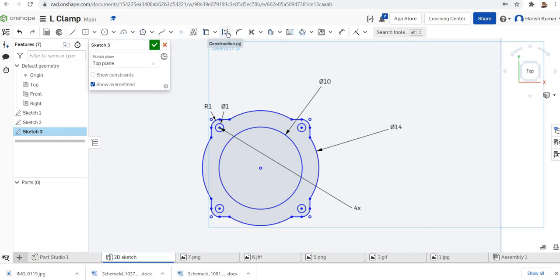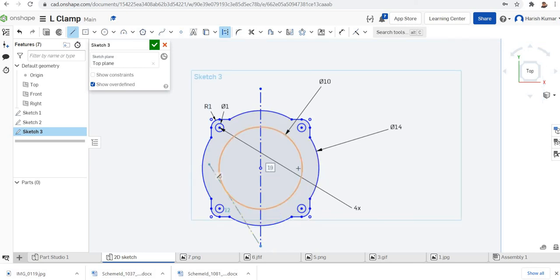If you want to make some construction line, for example, click on this line, click on the construction line. So move like this. I'm just making some reference construction lines. Click again. Just going to line, move here, click, click, it works. Then just click on that line and right click, then you can go for the construction. So that also becomes construction.